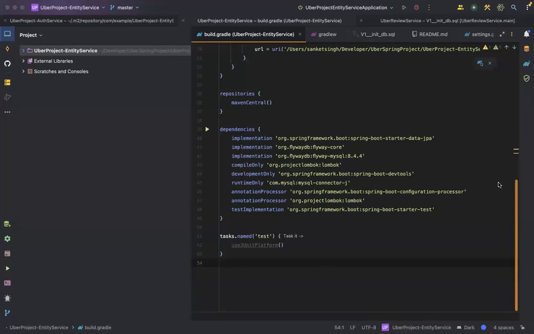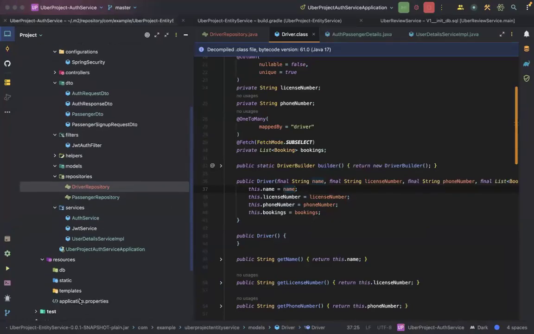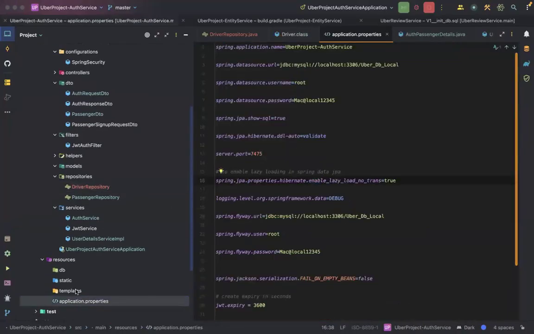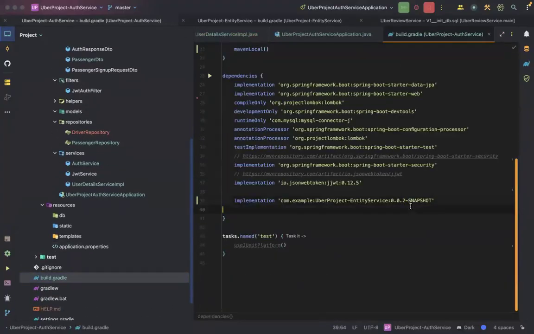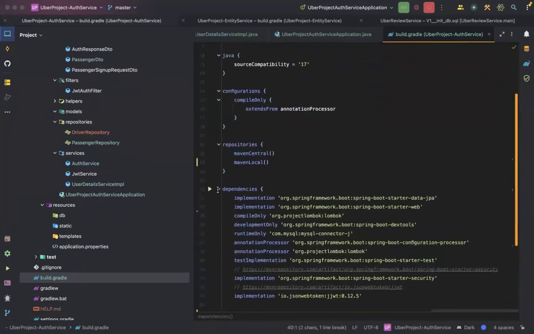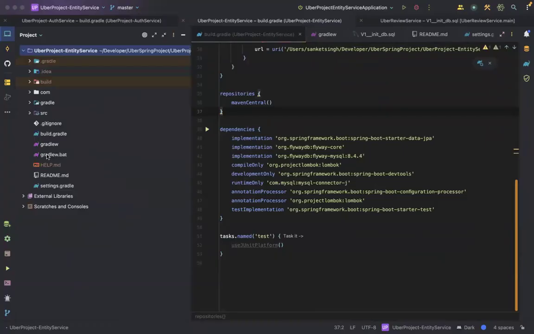Rajat is asking, when we deploy, how will we manage? Rajat, when you deploy, then on the server you will also push this entity service, right? Because here I have given a local path. If you see build.gradle, here you can see we have given the implementation. And where do we get this implementation from? Maven local. Inside Maven local, what is the path? The path is mentioned here.